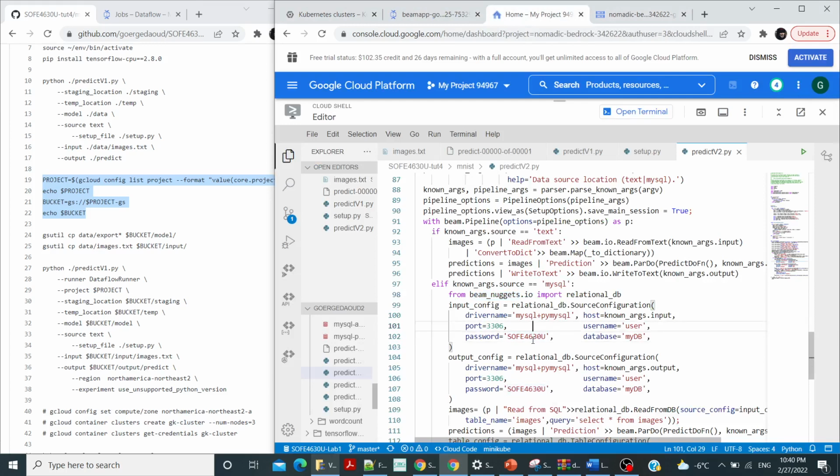And this is our code. In this code, there is a new option here. We can set the source to be MySQL, and to set this, we will have an input configuration that we will use to connect to MySQL and read the input data set from a table there. And this will be from the host, which is the IP, given as an input. And also the output configuration will be the same, but the IP will be taken from the argument output.